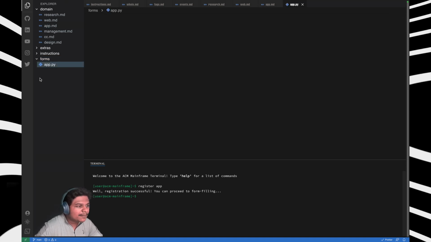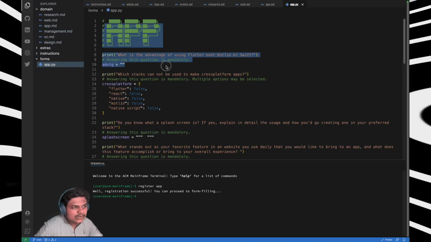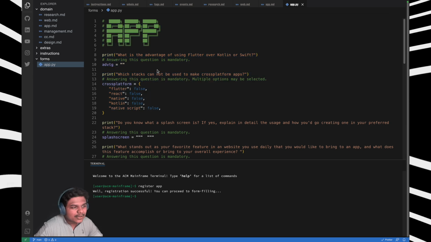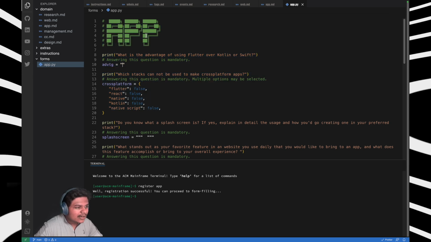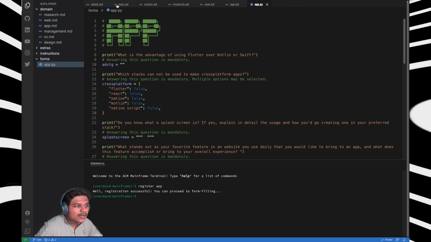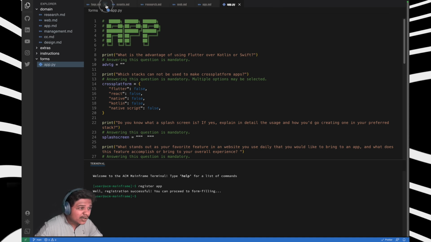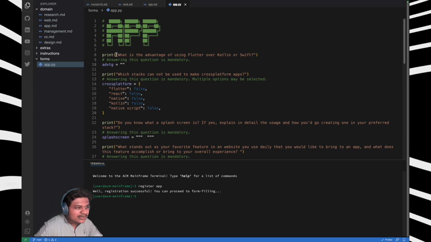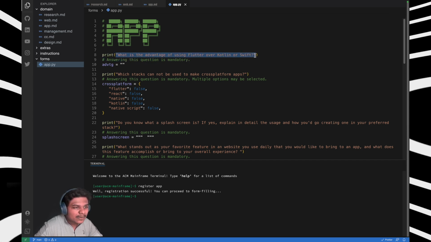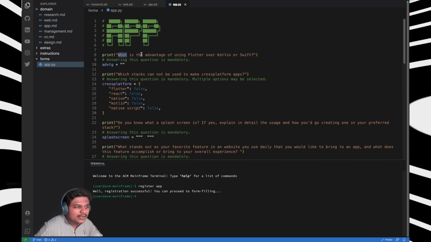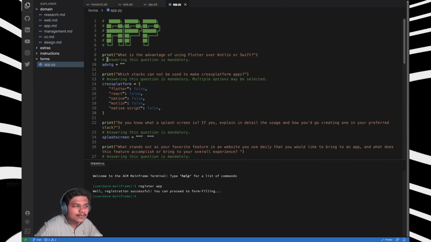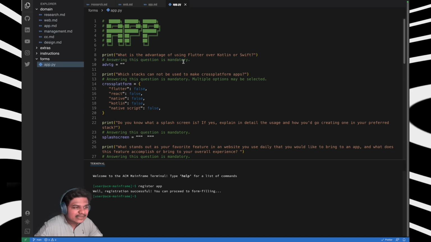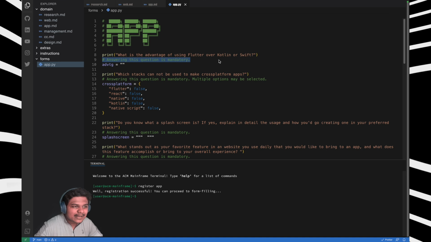So it's app.py, and this is the form you'll have to fill if you want to register for the app domain. This is a nice revision for everyone who has done Python, and if you've not done Python, don't be intimidated. It's pretty simple. The print statement is basically the prompt for the question. You read the question over here, and below that there's a comment line telling you that this is a mandatory question. So this is basically like a help text.